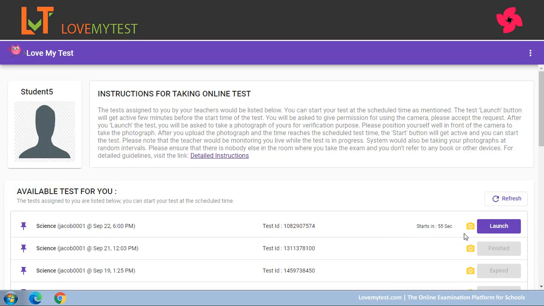There will be a countdown timer. So this test is set for 6 o'clock and now it is 5:59. So you have 1 more minute to go for this test to start. Your launch button will be active 2-3 minutes before the test. So you can launch the test and take your photograph and upload the photograph to start the test.